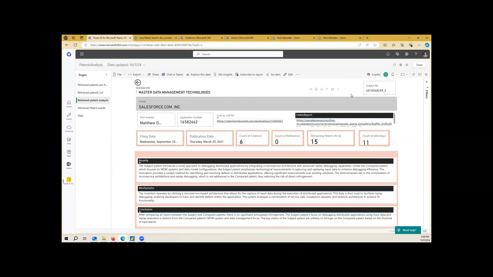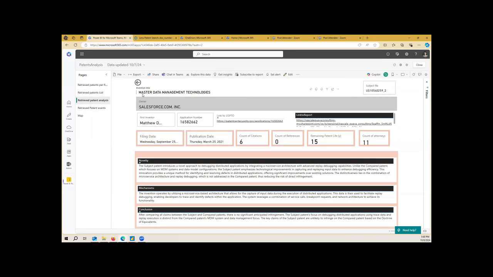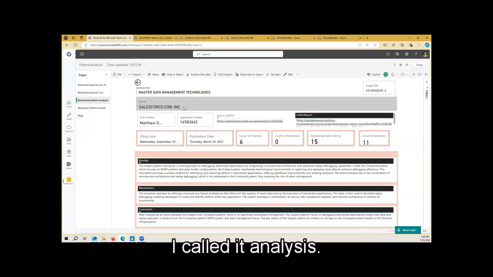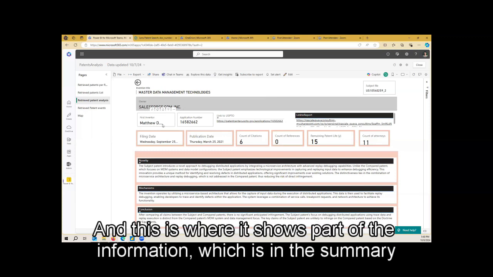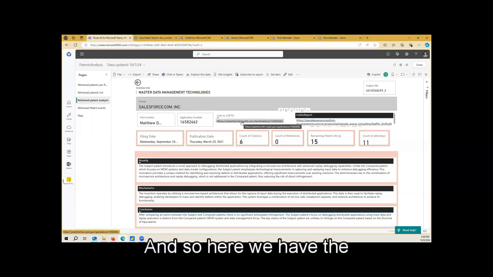Okay. Yeah. Exactly. So again, the subject file, this is the file I'm comparing, right? So I'm analyzing, and then here I'm comparing it to the master data management technologies invention that was patented by Salesforce. The inventor is that one. Sorry for the formatting. I need to reduce my font. The application number was that. There's a link to the USPTO.